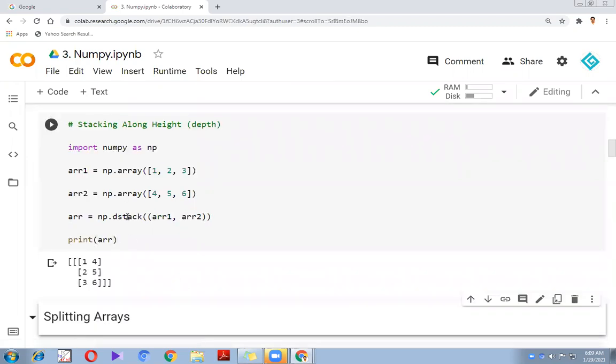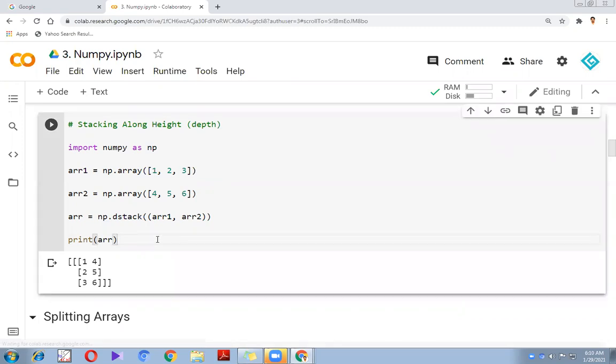So that's called dstack. So these are different ways of concatenating arrays. We have stack, hstack, vstack, dstack, and concatenate. You can use any one depending on your need.